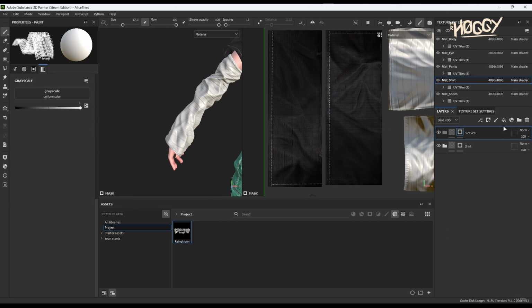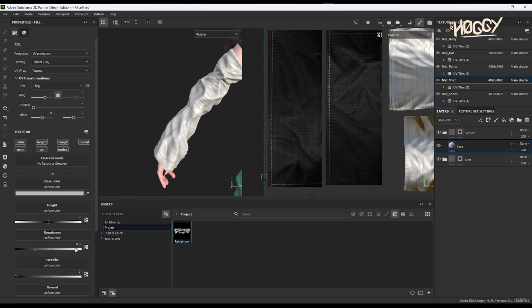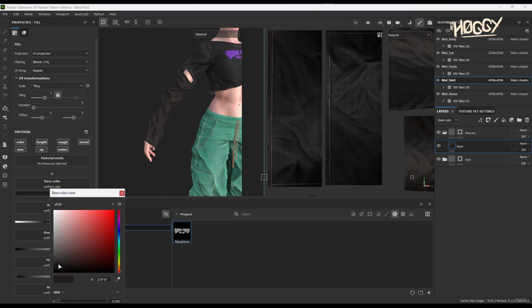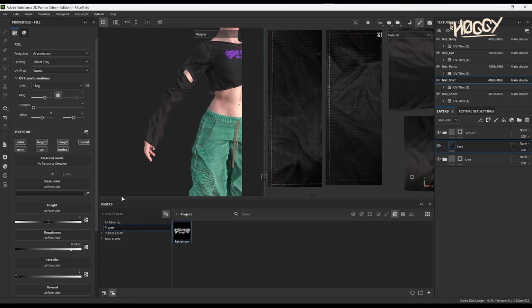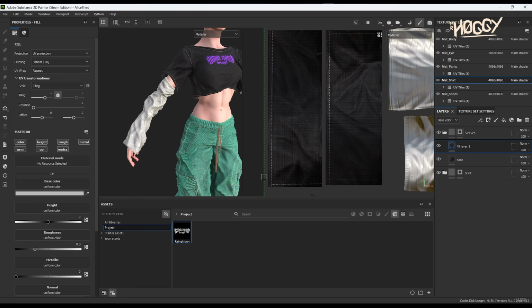Here we go. And now once again, let's create our base layer. The roughness for this will be around 0.8 as well. So let's make this blackish. This I want to be a little warmer, so it has a little contrast with the t-shirt. But yeah, now let's make our first weaving layer. So I'll call this weave 1.